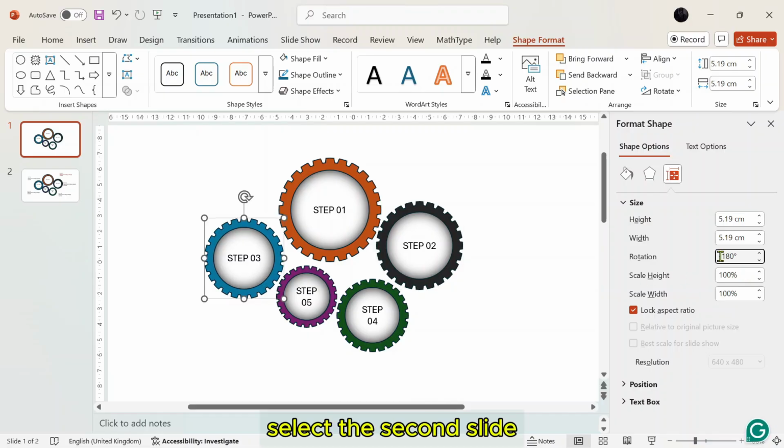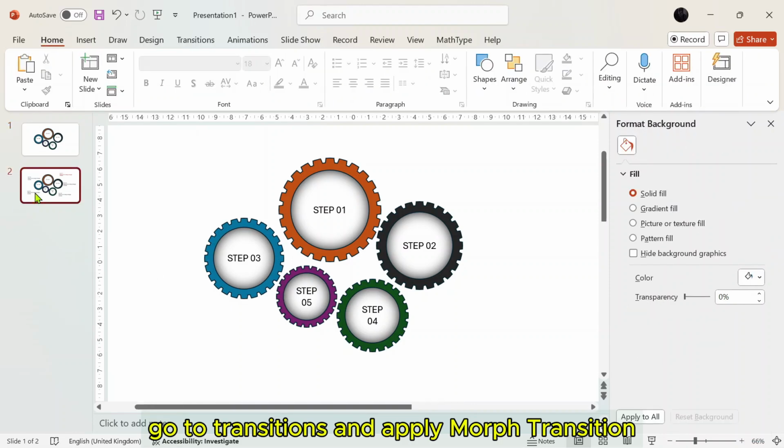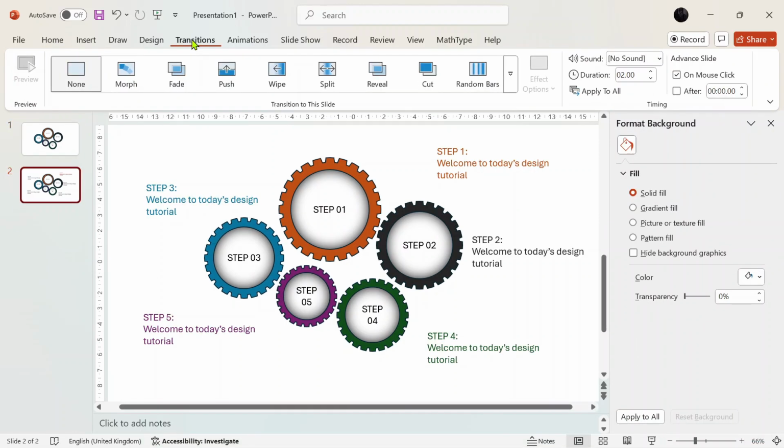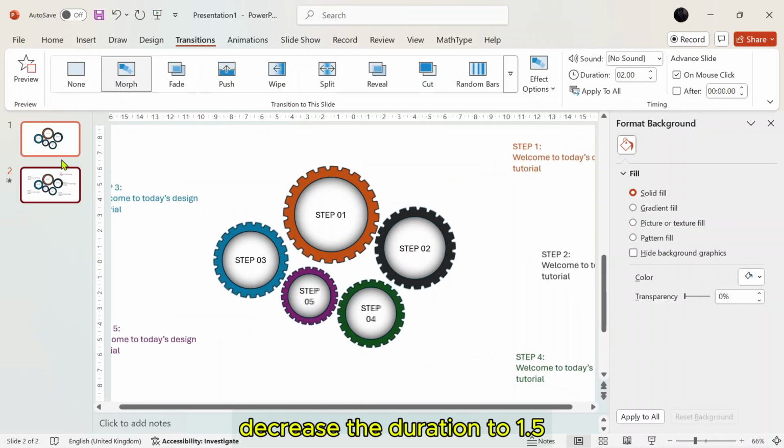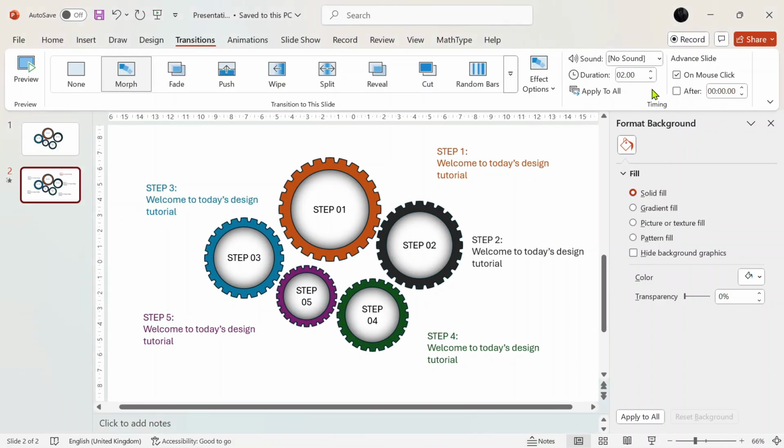Select the second slide, go to transitions and apply morph transition. Decrease the duration to 1.5, apply to all, and there our design is ready.